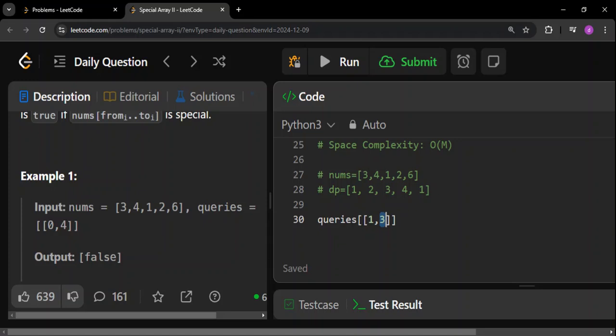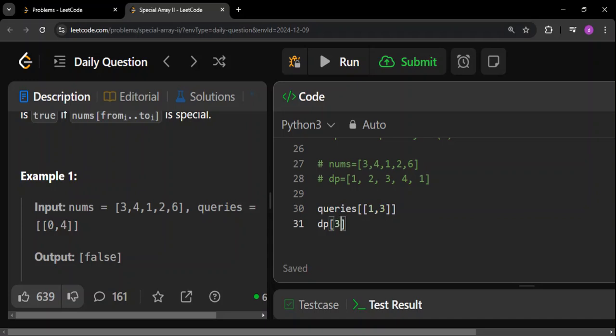Okay, for 3, this particular element, I will go to that index in the DP array. So what is the DP value here? It is going to be 4. So what is the DP value of 3? It is going to be 4 here.